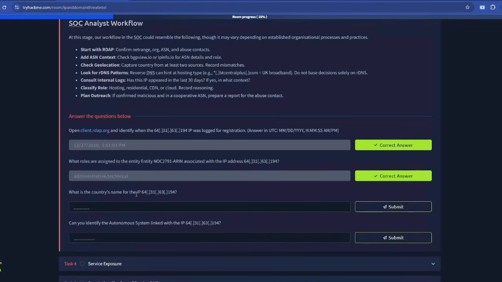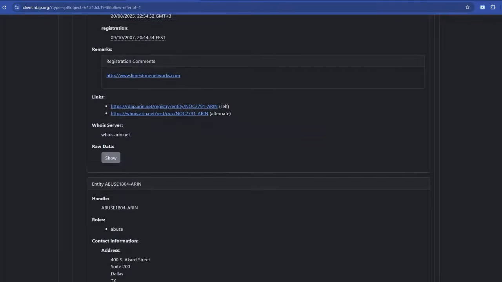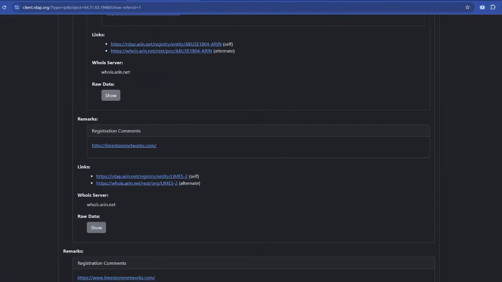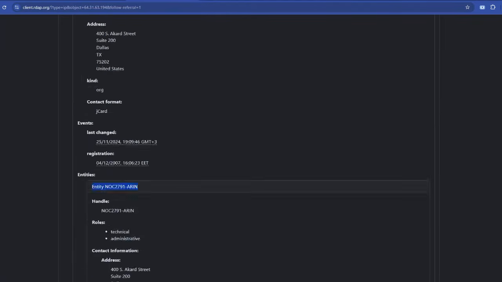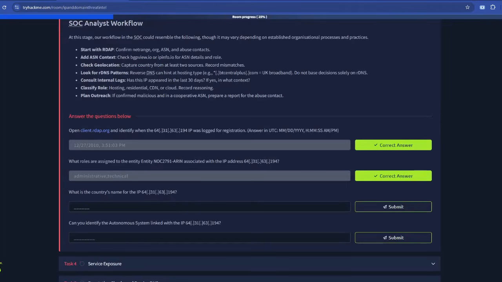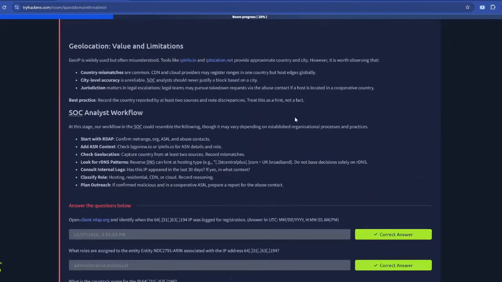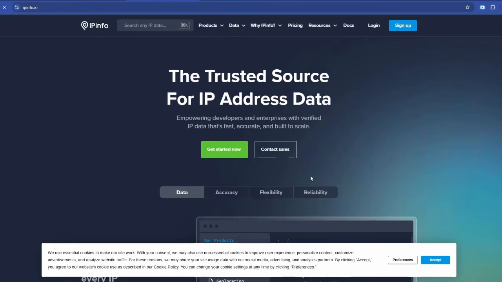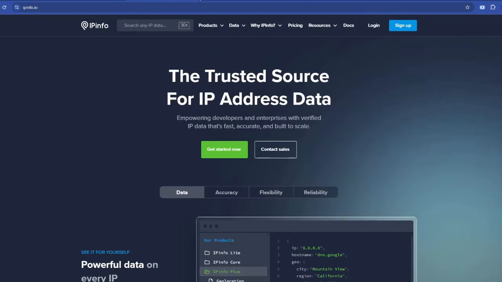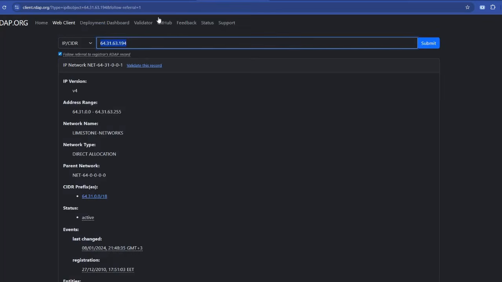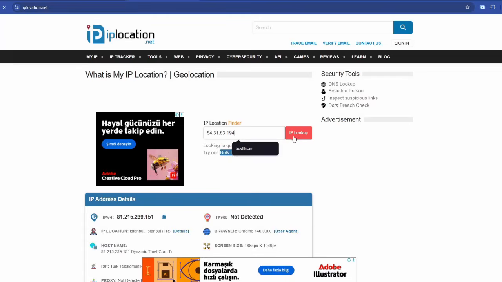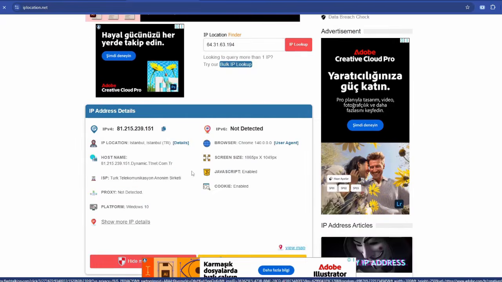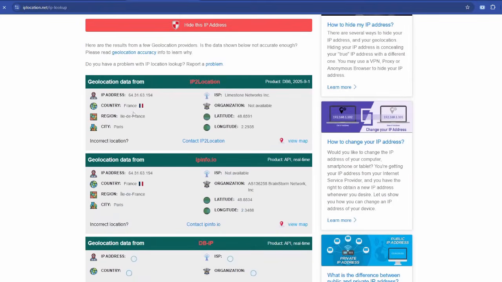And then what's the country's name for the IP address? So I believe here using RDAP won't give you the country information. You're going to have to use a different tool. So to use a different tool, you can use a tool named IP location, or there are tools here that are referenced in the task. You can use ipinfo.io. This one I believe is not free. IP location is still free, so I'm going to copy the IP here and look it up. So it is France.